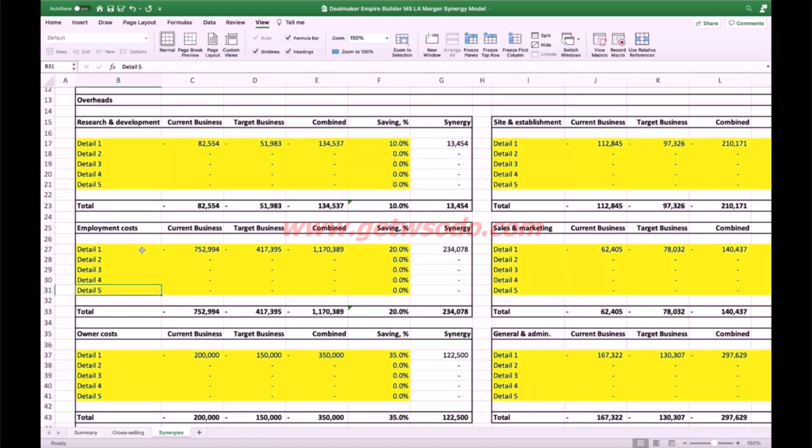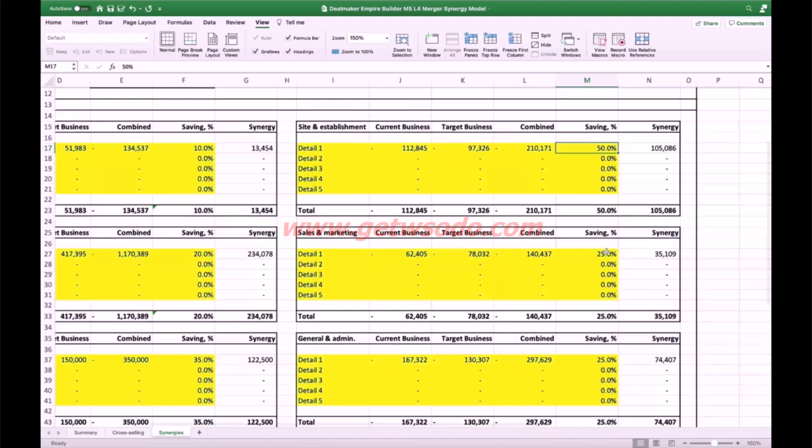The model then calculates the combined expenses and you input what you think the savings rates for each are going to be. So in this example, you can refer to the analysis we did in lesson 2 for the exact numbers, but I'm going to save 10% on the combined R&D, 20% on the combined employee costs, and 35% on the combined owner costs.